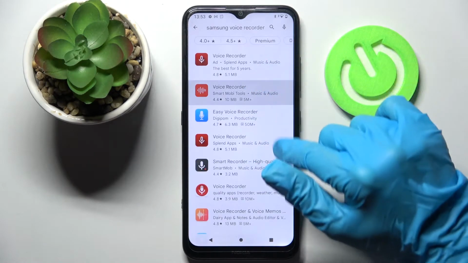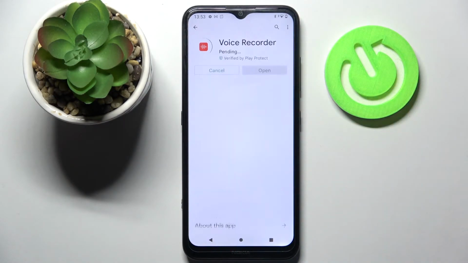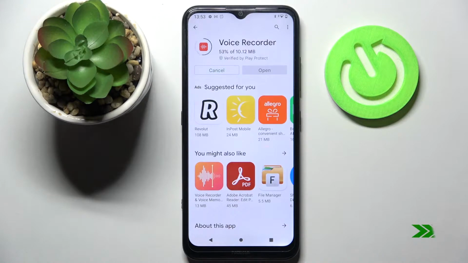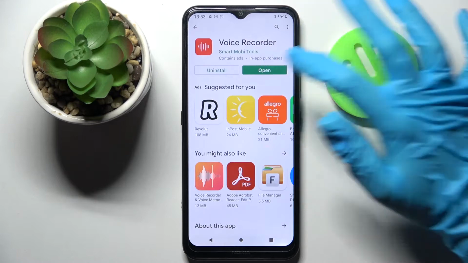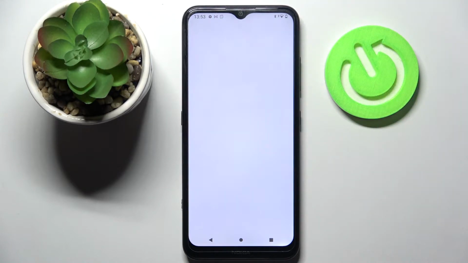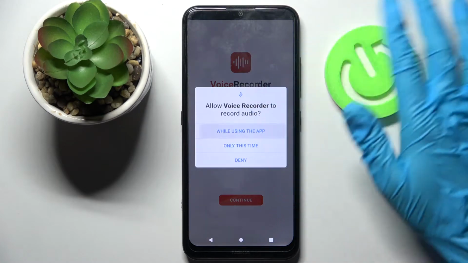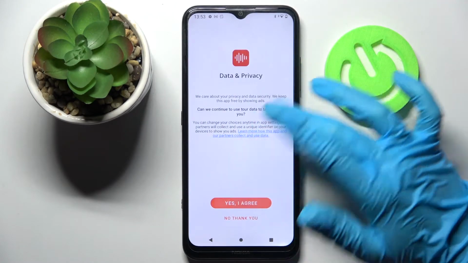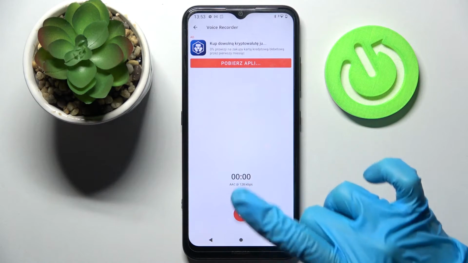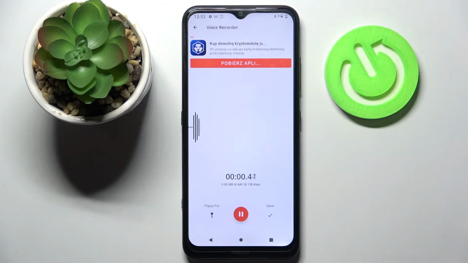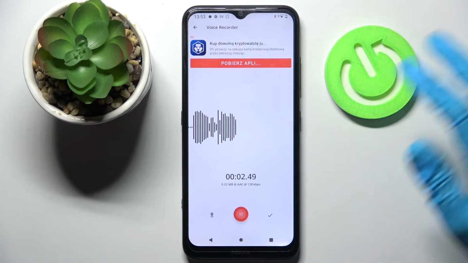Then download this free app from this developer and open it. Now you need to just continue, click on while using the app, tap on yes I agree, and click on this red button to start your recording. You can pause it and unpause it using the same one.